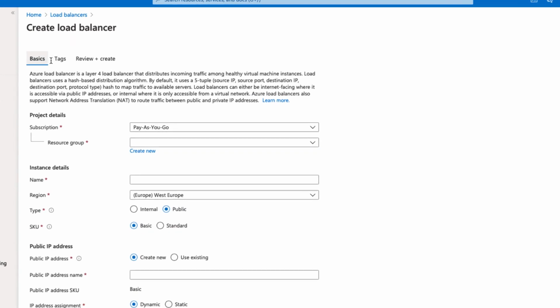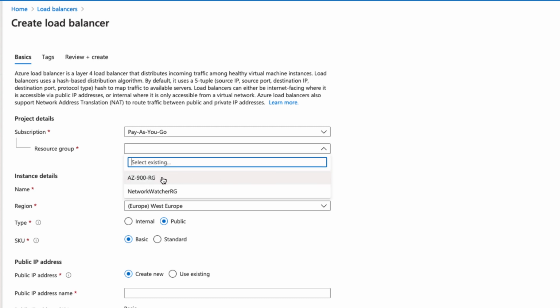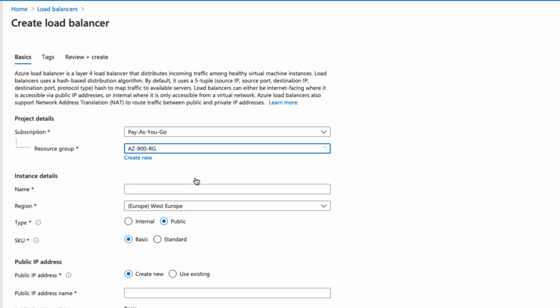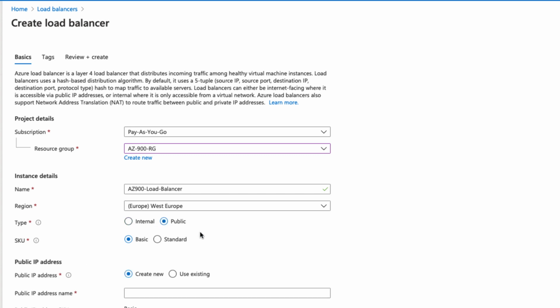And now let's continue. Starting from the top, I need to select first the resource group, and I'm going to use my existing AZ900 resource group. Next, let's define a name for our load balancer, for example, AZ900 load balancer. Good, and the region. In my case, I will leave here West Europe, and now the type. What kind of load balancer would you like to deploy? Because this load balancer is public facing and will receive traffic from the internet, I will leave the public option selected and move on to SKU.